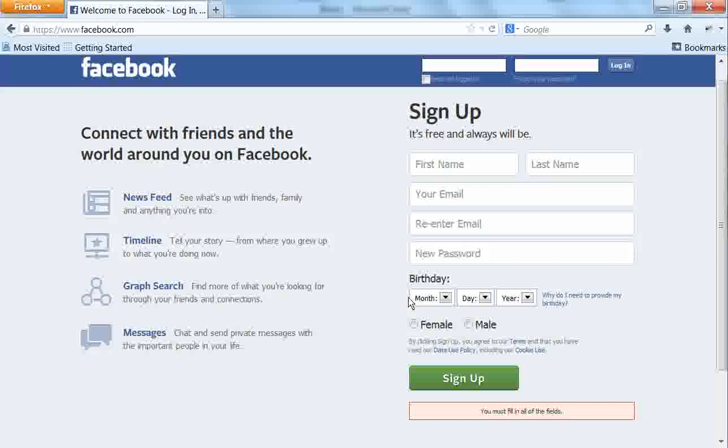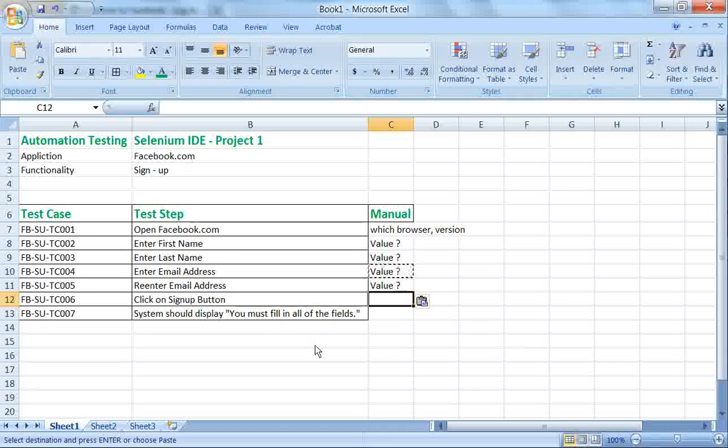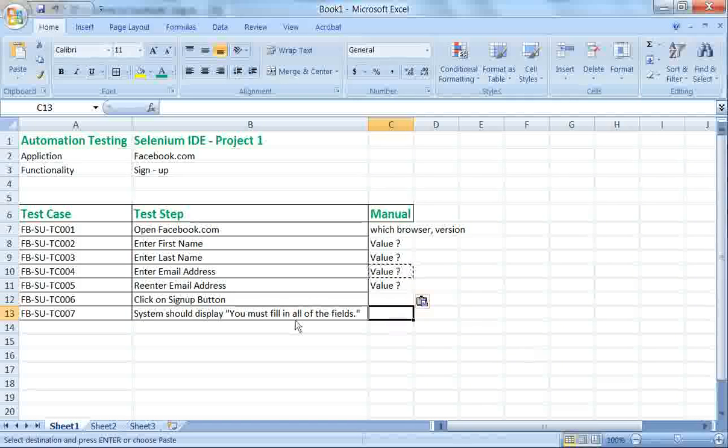Then click on the sign up button. For this step he might not ask any question for specific details. He sees there is a sign up button, and he can click on that particular button. Then we expect that the system should display this error message.